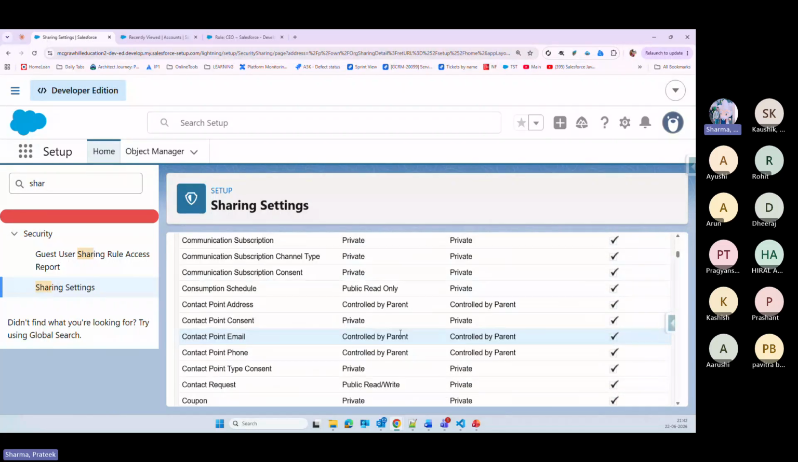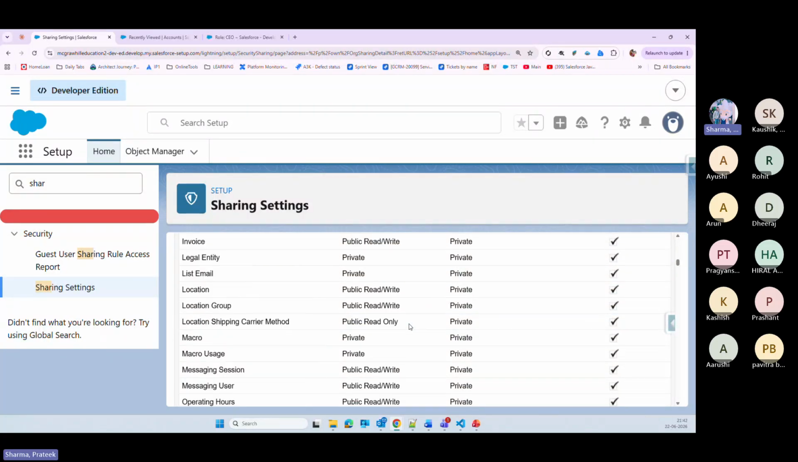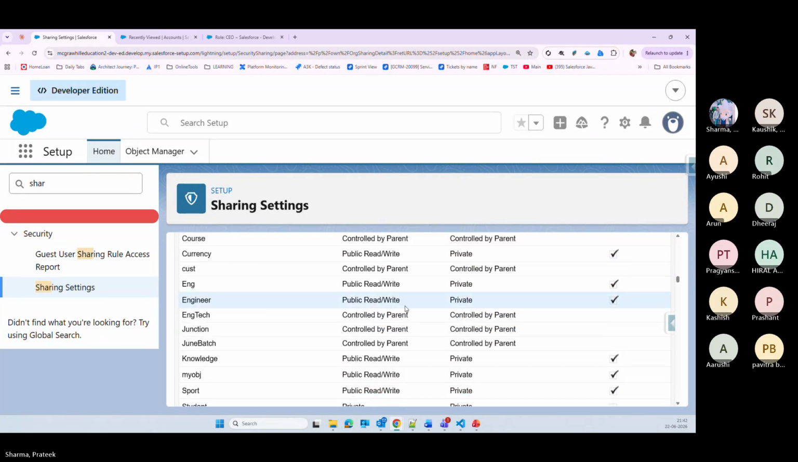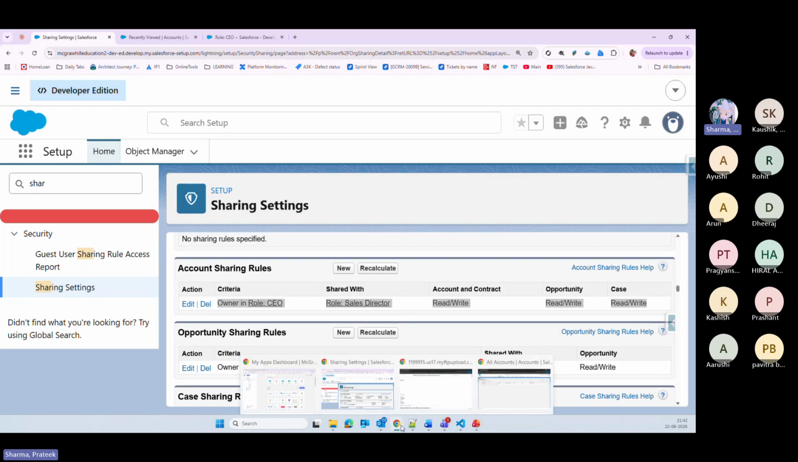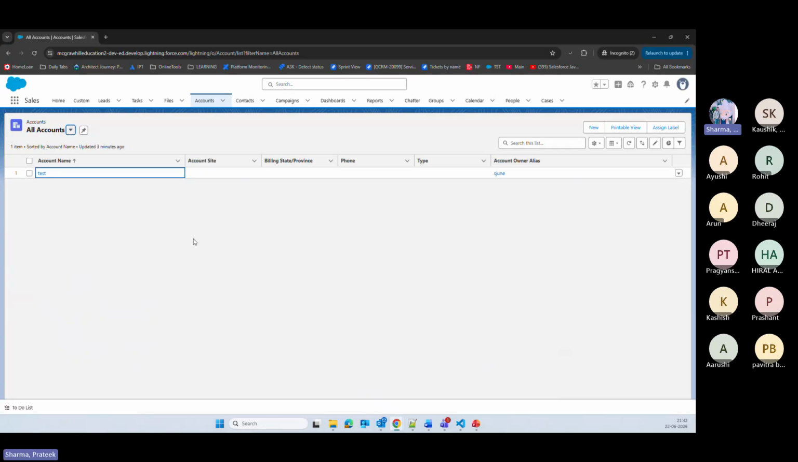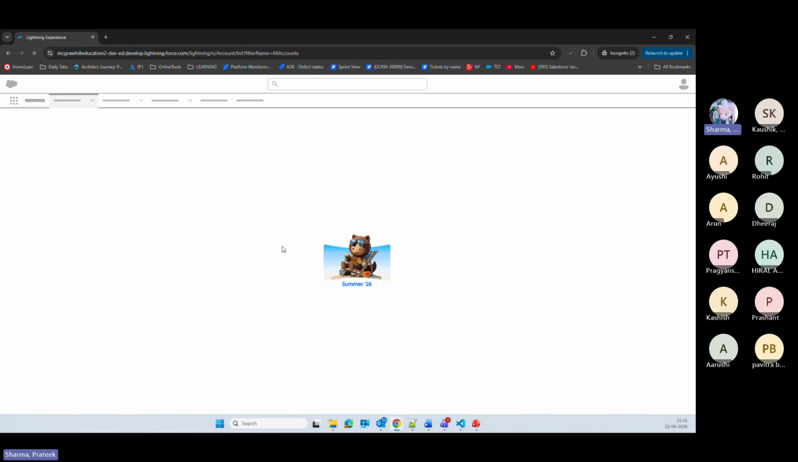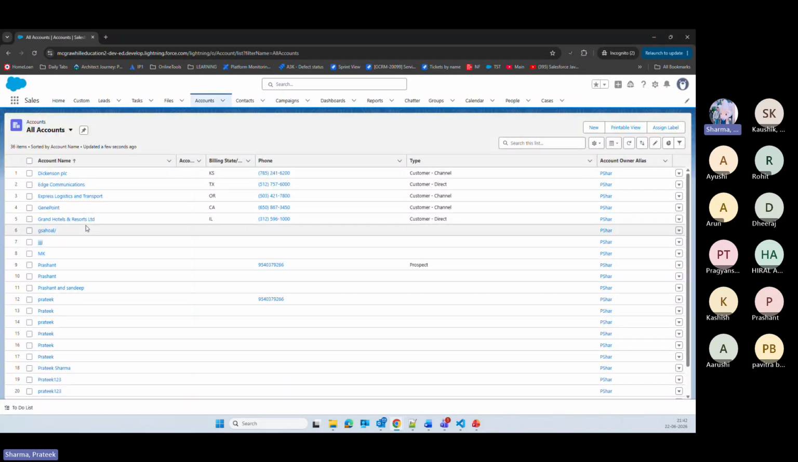It can take one or two minutes to recalculate. You will get an email, right? Account access is there. We have created this. Let's go back and check. So here we are in the other user, right? If I refresh this screen, this user will be able to see all the records. See here. So now all the records are visible to this user.